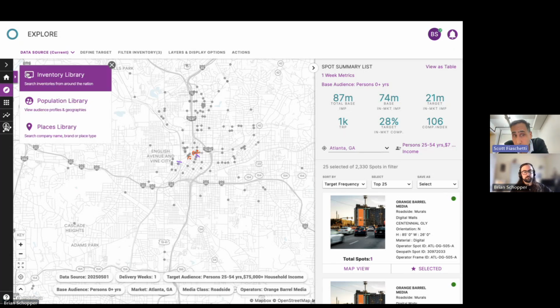There's a population library, which you could create heat maps of any of the audiences we have, and do it by zip code within a county, within a DMA, et cetera. And then the places library. So if you need to look at all the Starbucks or all the Burger Kings within a DMA, or even down to, I remember I was helping somebody with finding a single chiropractor in an area and mapping inventory around that. So you can go as big or as narrow as you want. And so those are two aspects.